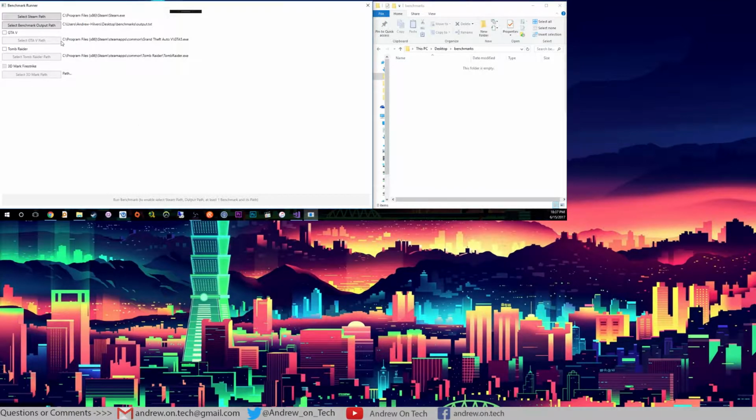So right now is a very simplistic form of what the program could be, but at this point I'm really just trying to get interest to see if anybody would actually use it. So in this program I already have set up GTA 5 and Tomb Raider, so both of those work. Really, it's super easy to set up.